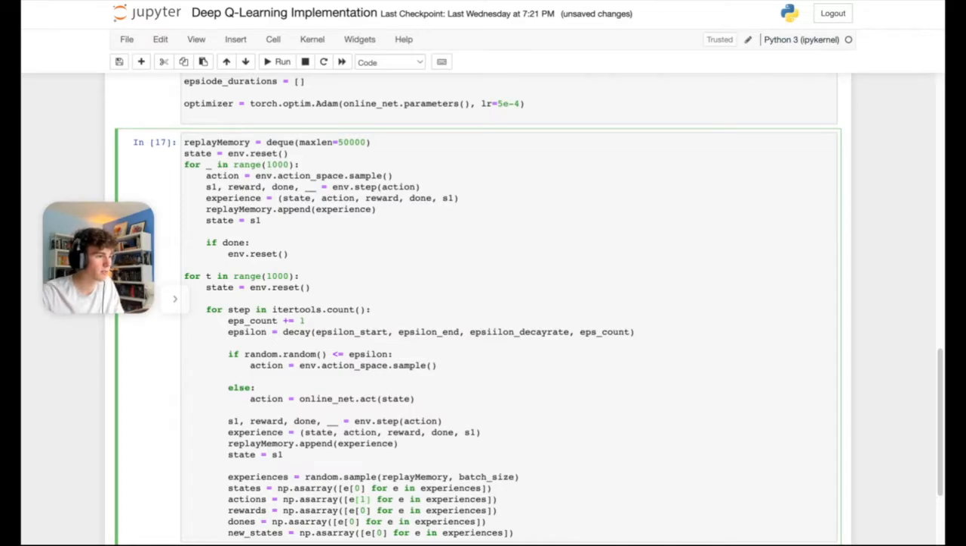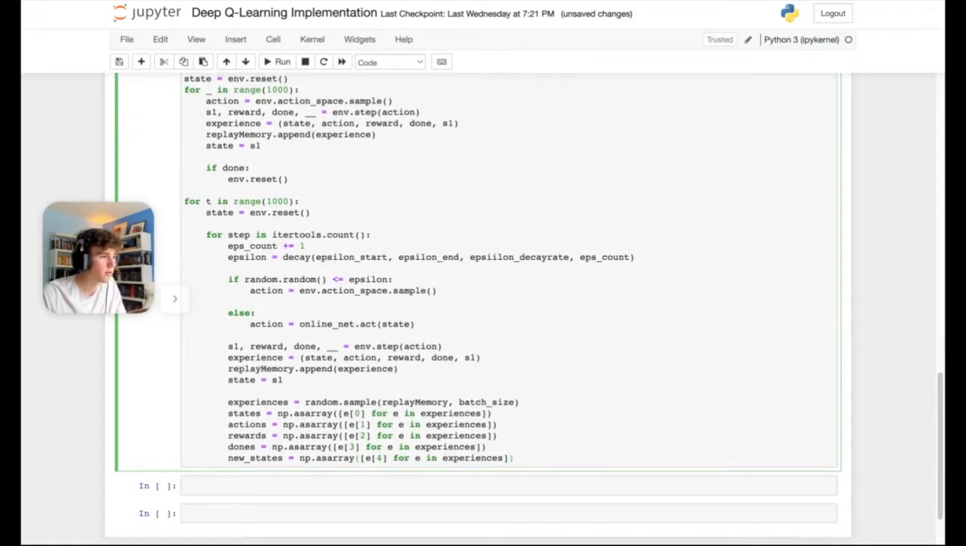Actions was number 1, the next one. Reward was number 2, the next one. It goes 0, 1, 2. Then dones is 3, and finally new state is 4. So now after this, we've taken the overall batch of experiences and split it up into a batch of states, a batch of actions, a batch of rewards, a batch of dones.